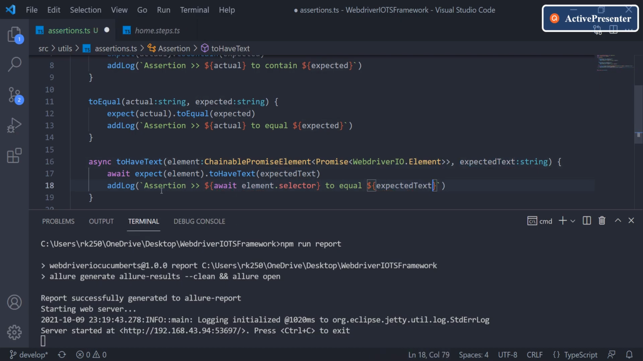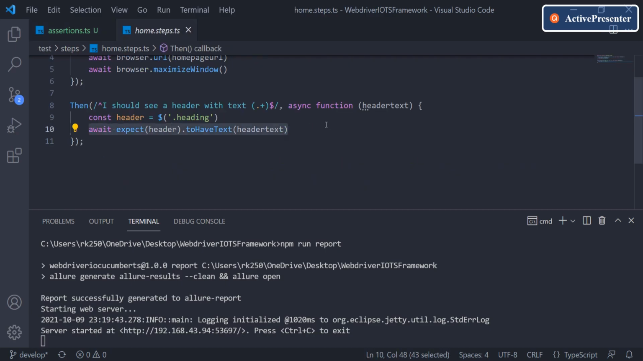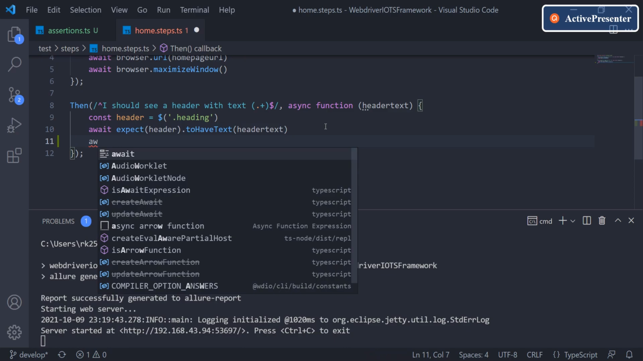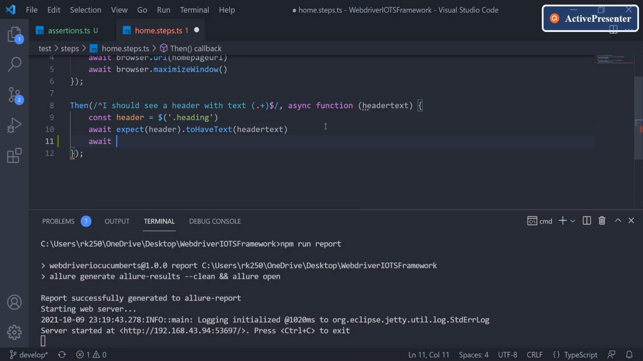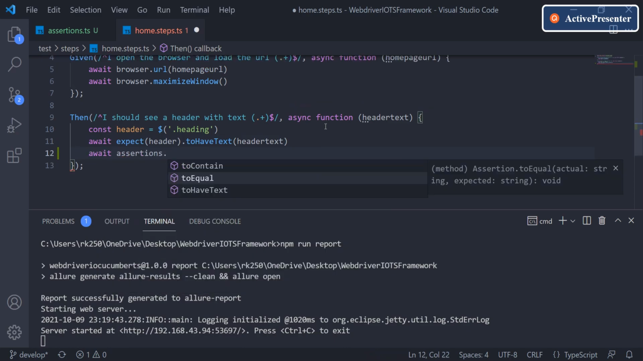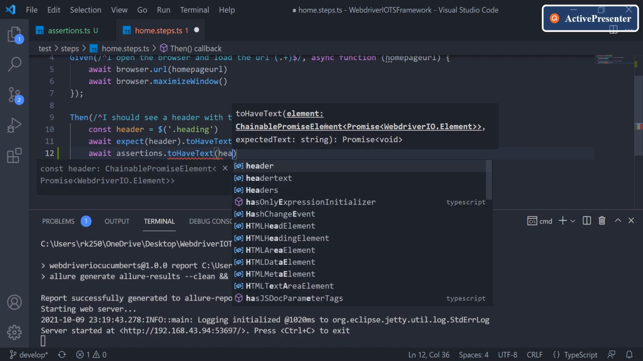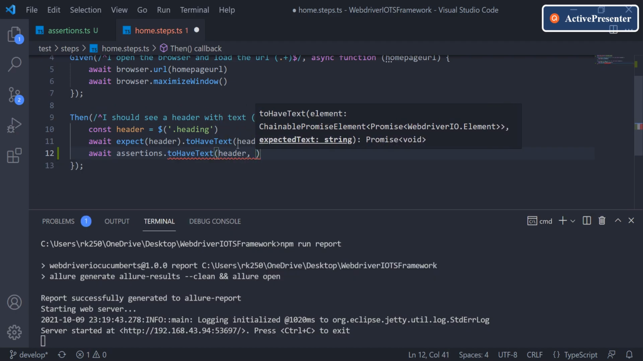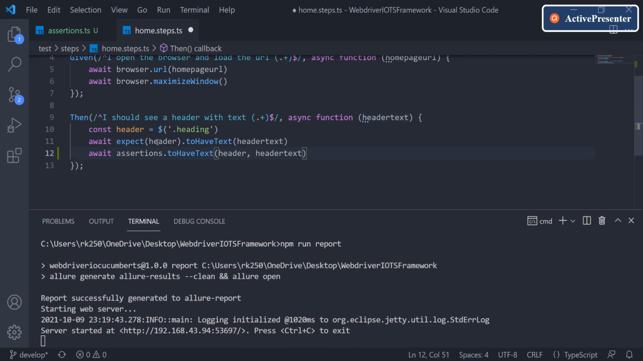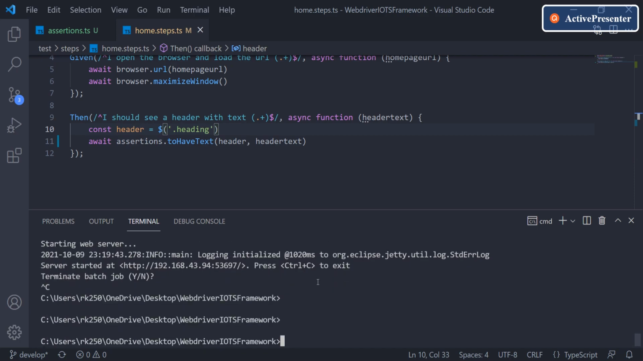So I'll say assertion, this element to have text is what we are asserting, right? Now let's use this instead of putting the default one. We have to use await here because that's an async function. So assertion dot toHaveText, header is the element and comma, this is your expected text. So this is the element and this is the expected, that's what I have added here, and now I'll delete this one. Now if you run this, for this also we'll have the log added.